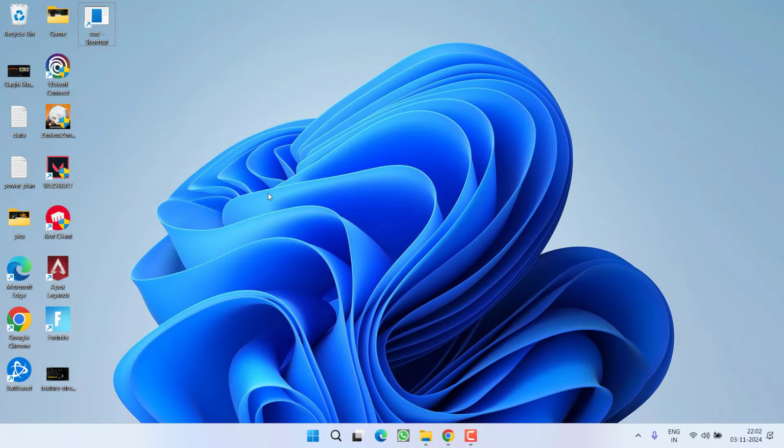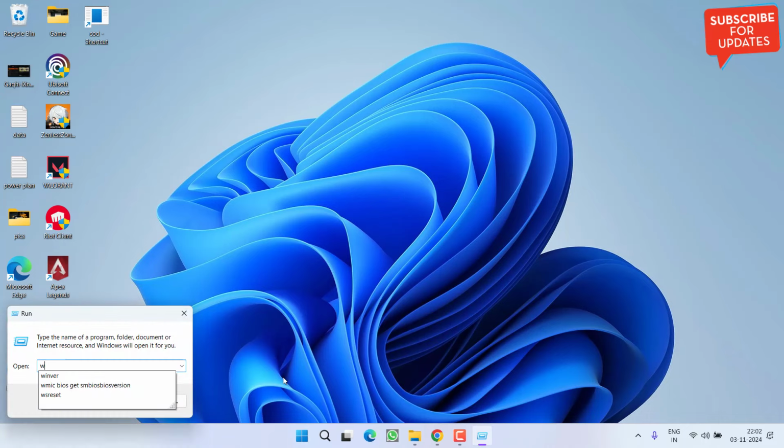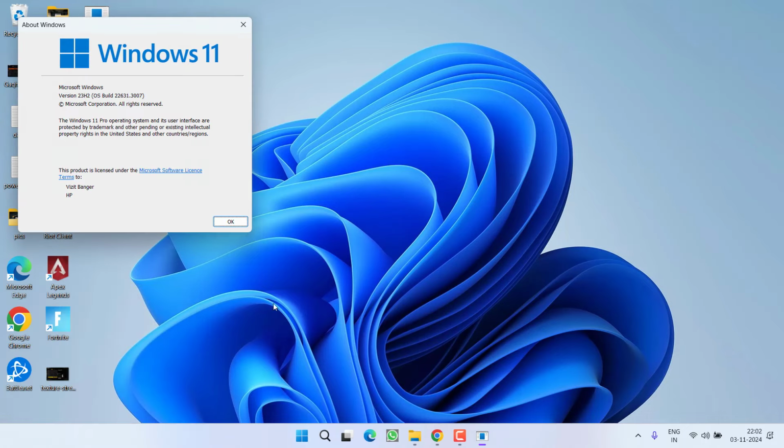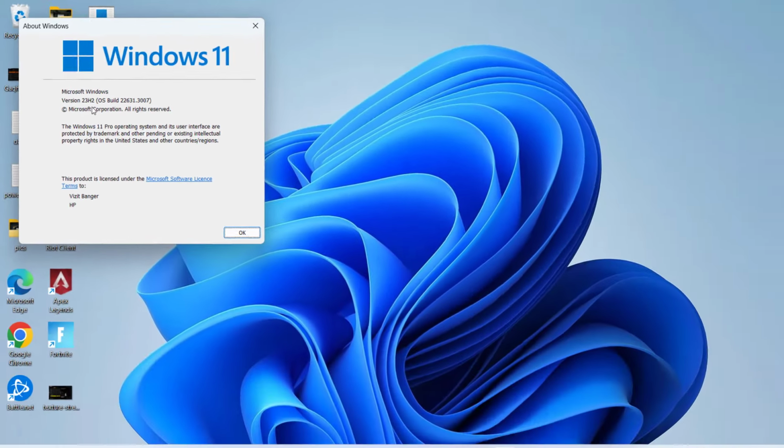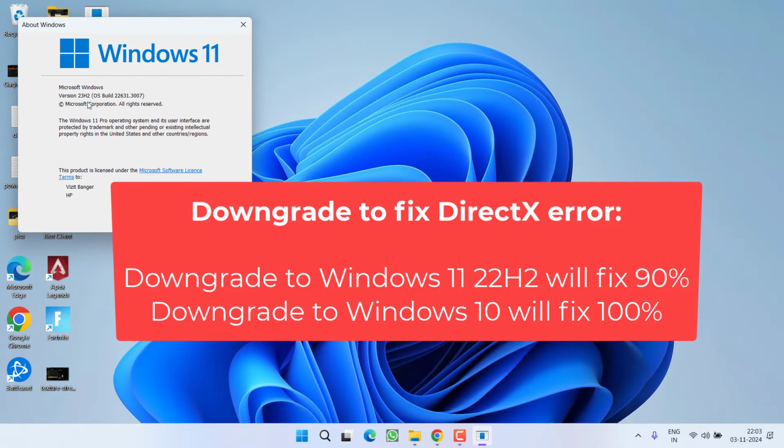And if all the methods fail and you are running Windows 11 24H2, I recommend you downgrade your Windows to 22H2. To check the version, right click on the Start menu, choose the option Run. Type here winver and hit the enter key. Like at my end, I have Windows version 23H2. 22H2 for Windows 11 is recommended, and even if you can downgrade, I recommend downgrading it to Windows 10.